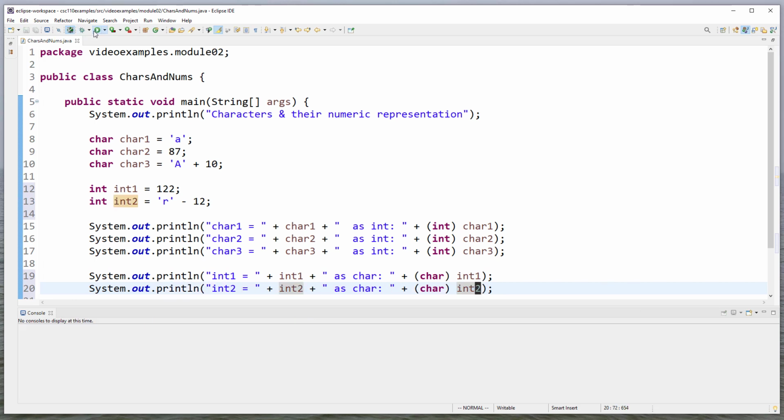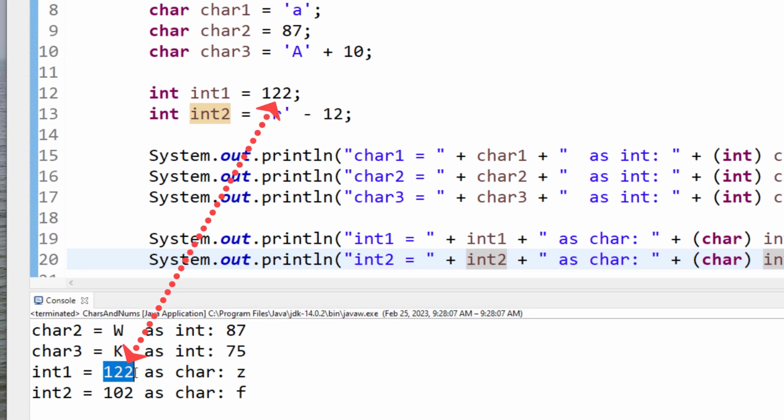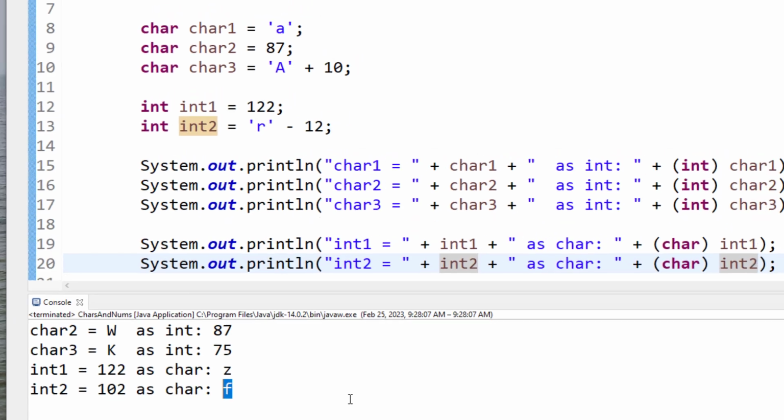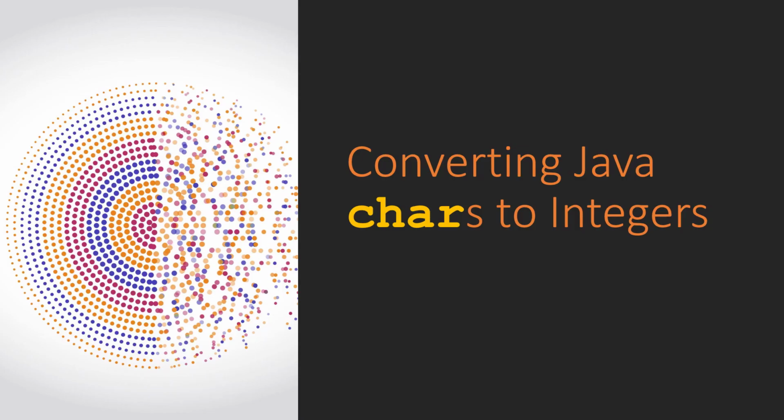And when I run my code, you'll notice that int1 is 122, that's the character lowercase z, and int2 I initialized to lowercase r minus 12, so that gives me 102, which maps to character lowercase f. So you'll notice I'm actually able to do arithmetic with character literals. So hopefully that gave you some insight into how char and integers are related. This allows us to do things like encryption and so forth, where we're working with the characters as numbers. Numbers are a more native to the computer type of data type, so we're able to do arithmetic and so forth on those.